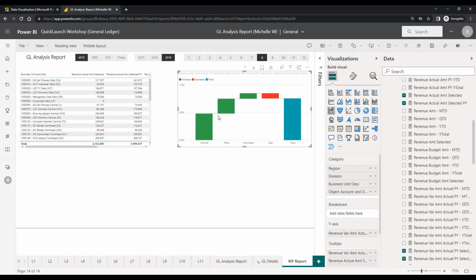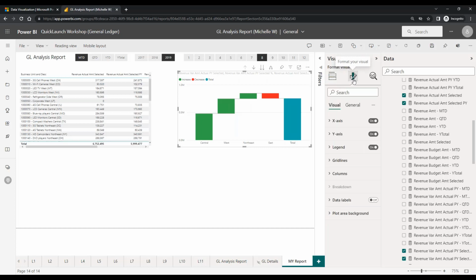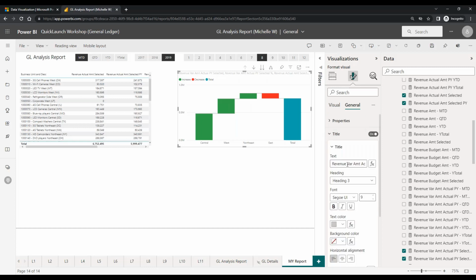Now, one of the things we want to do with these reports is make sure they have good titles that tell us what we're looking at. That is going to be in the format section of this visual. So with your format on the waterfall chart, go to the visualizations pane and go to the format section. Format your visual. Now this is the title, which is in the general section. So choose general, and you're going to see an option there for title. Just expand that section and we're going to call it revenue variance analysis.